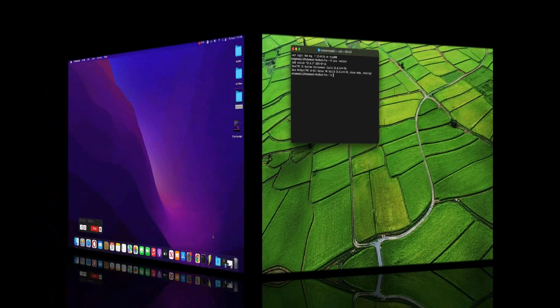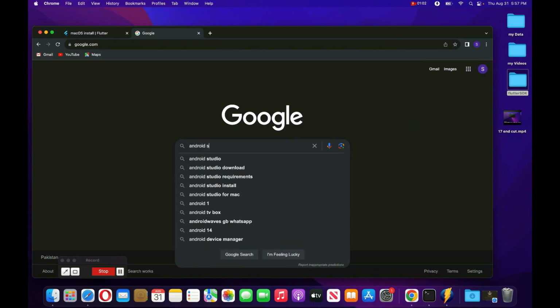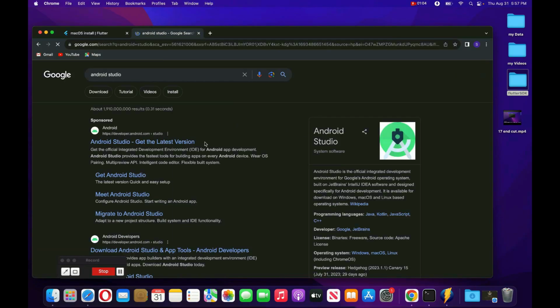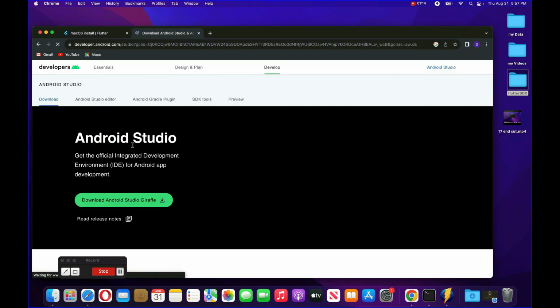Open up your browser and simply search for Android Studio. This one, Android Studio, click on that. Download Android Studio.